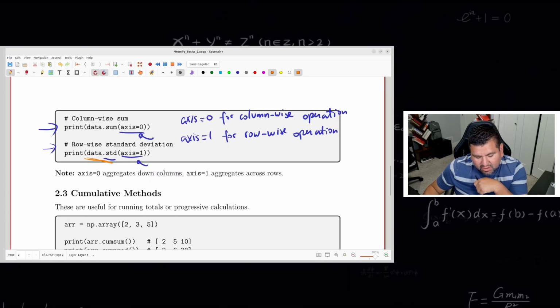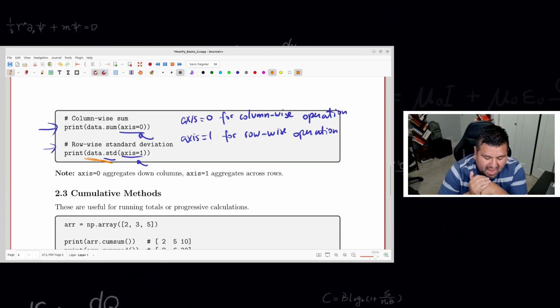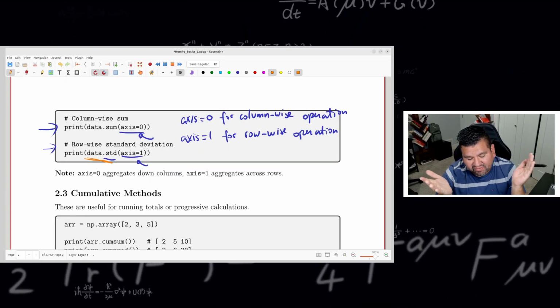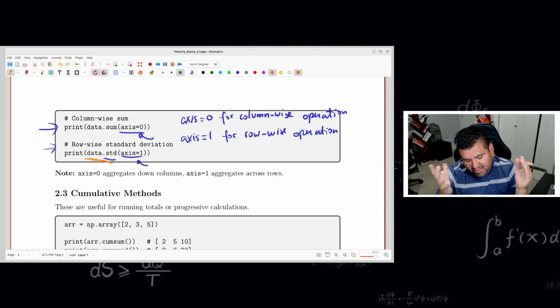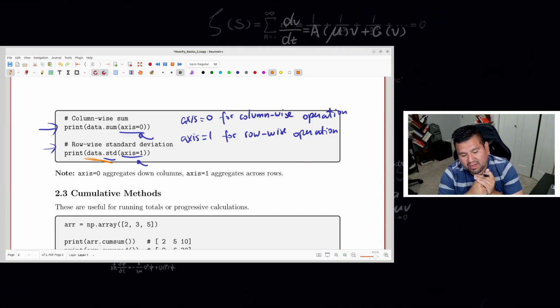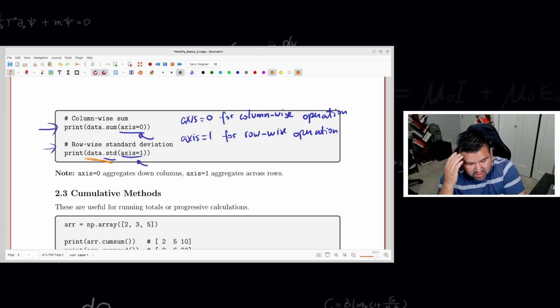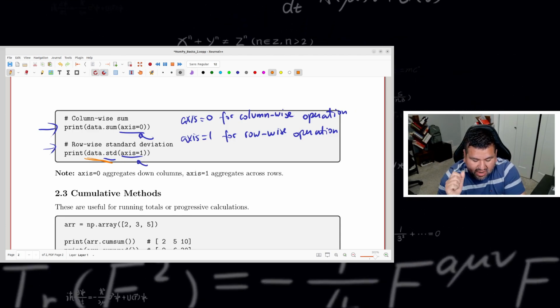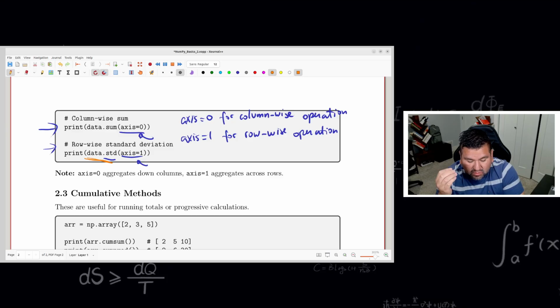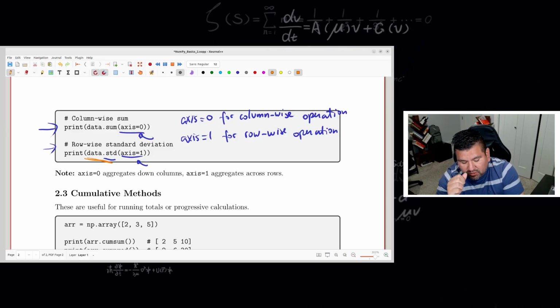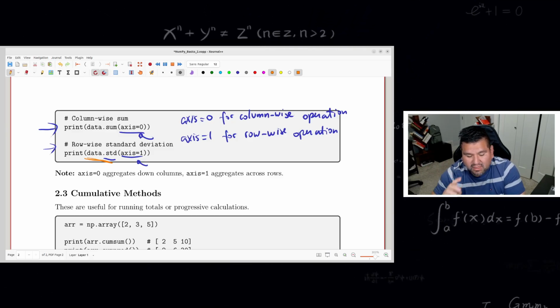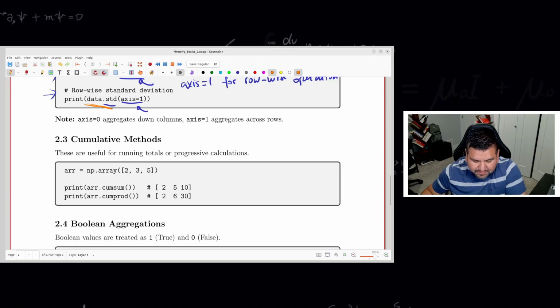All right, so that's how you can include that argument axis. Depending on how you want to perform your operation, if you're working with a two-dimensional array and you want to perform the operation column-wise, you need to include the axis equal to 0 argument. If you want to perform the operation row-wise, you will need the axis equals to 1 argument included there.